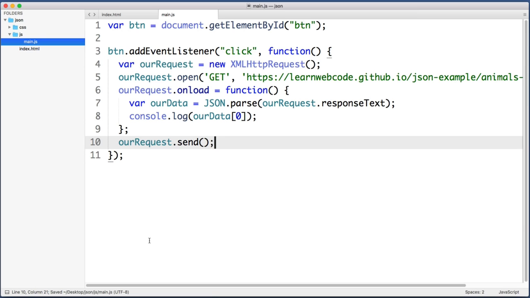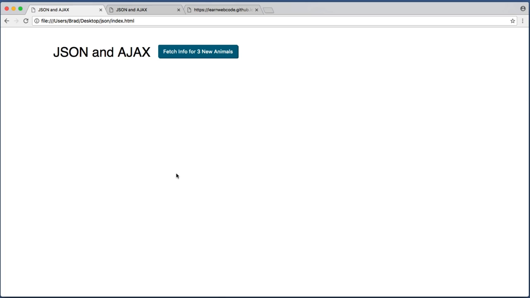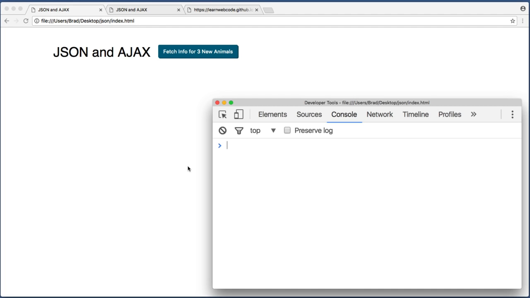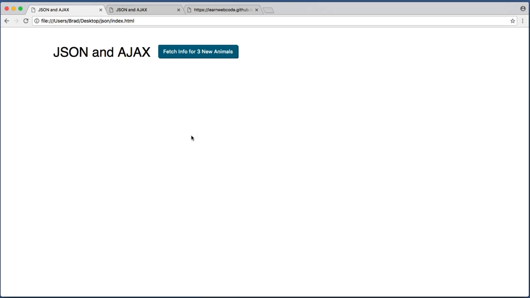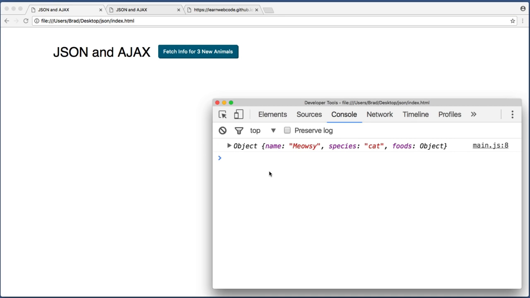All right, so if I save this and refresh in the browser, notice that my console is empty, but as soon as I click the blue button, now if I check my console, we see that our AJAX request ran successfully. All right, next, we don't actually want to log anything to the console. That was just for testing purposes. What we actually want to do is add HTML paragraph elements for each animal that says their name, their species, so on and so forth.